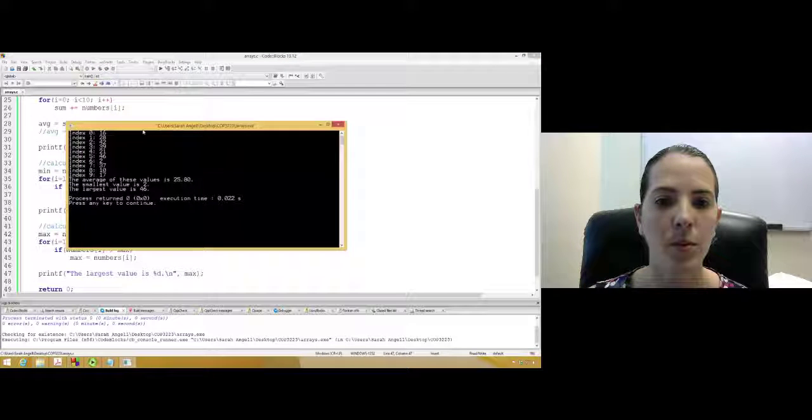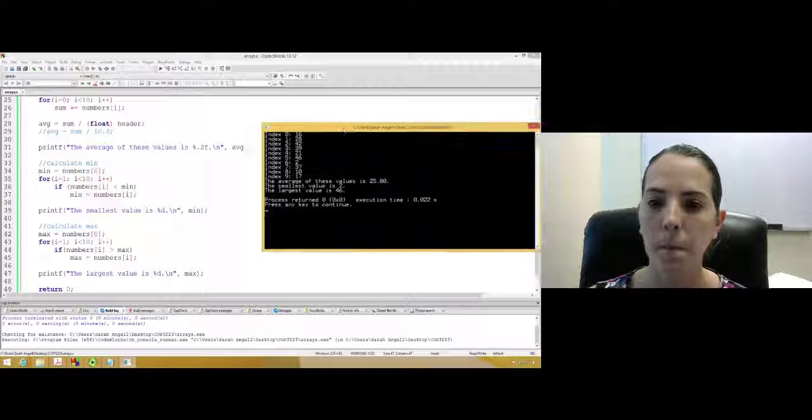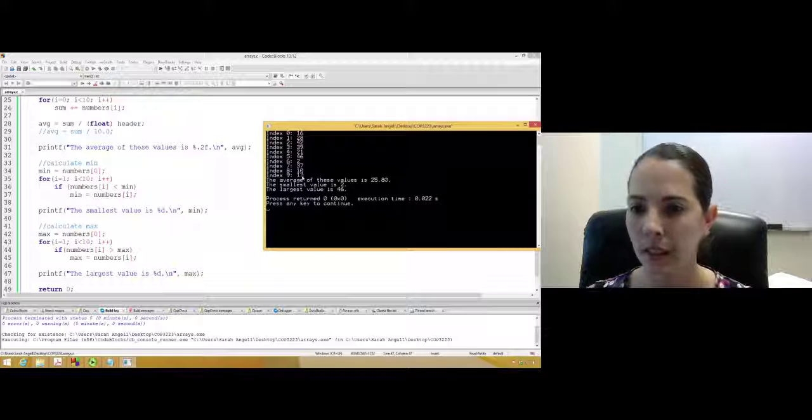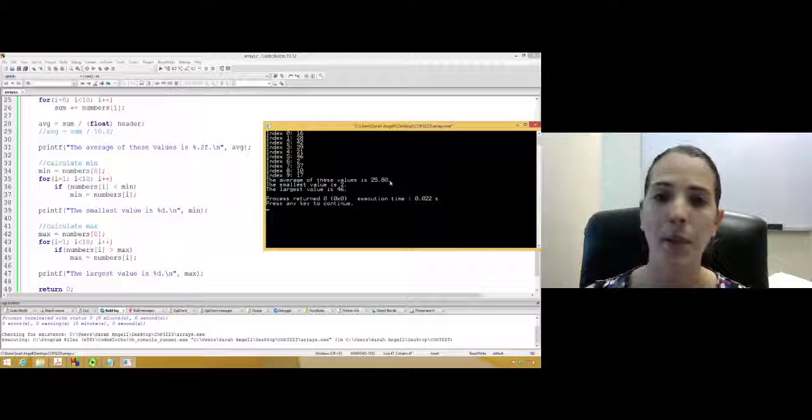We'll go ahead and run this one, make sure that it's working. We can see all of the values, see the average, the smallest one, and now the largest one, and we can easily look through the list and say, yes, it's picked out the biggest one. The biggest one is 46.